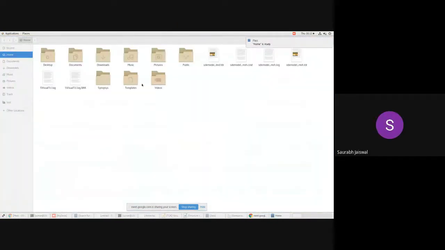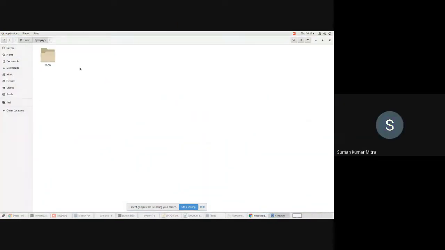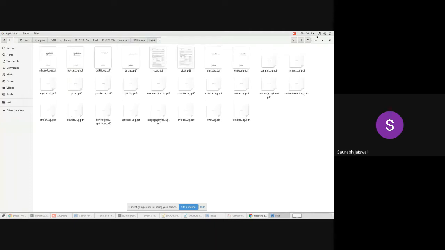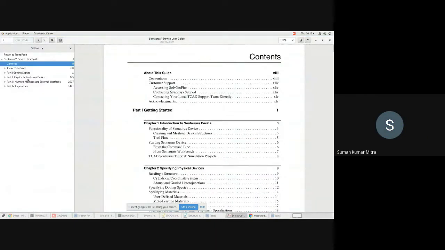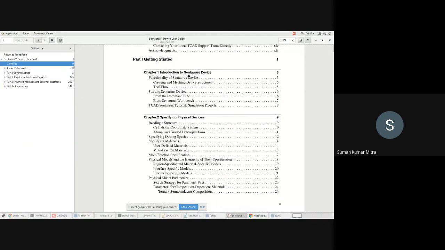If you are using this tool, you will go to Sentaurus, and then in STDB we have the temporary folder, and there you will find the manual. Okay, sir. Thank you, sir. All the manuals are there.